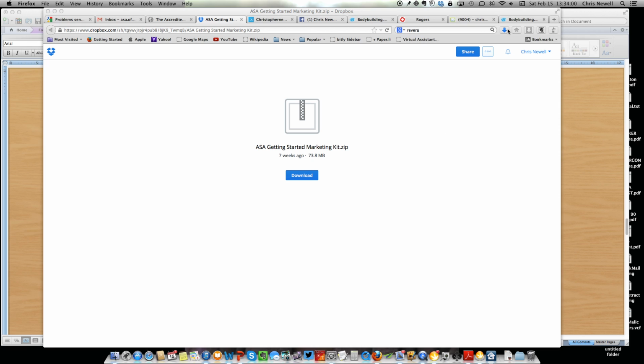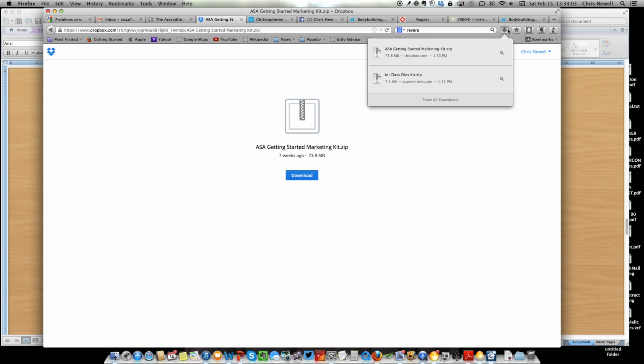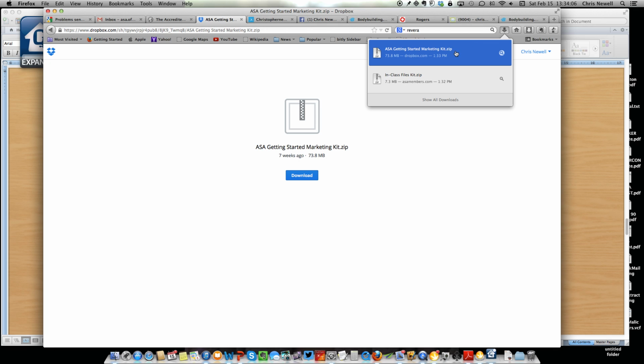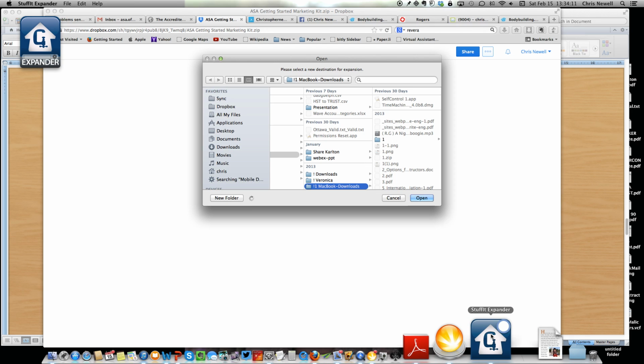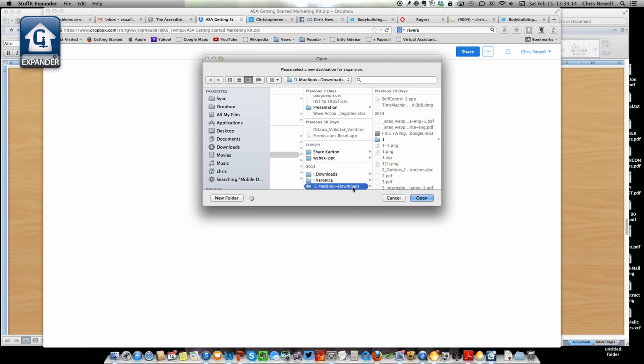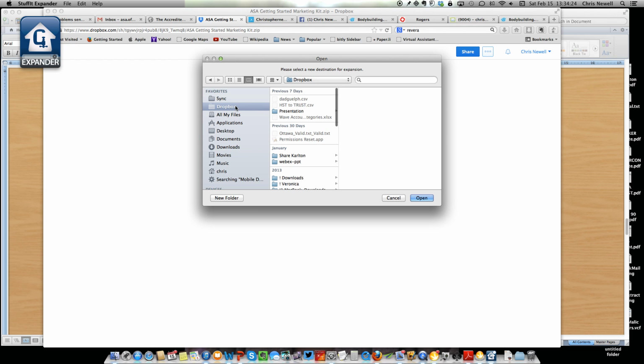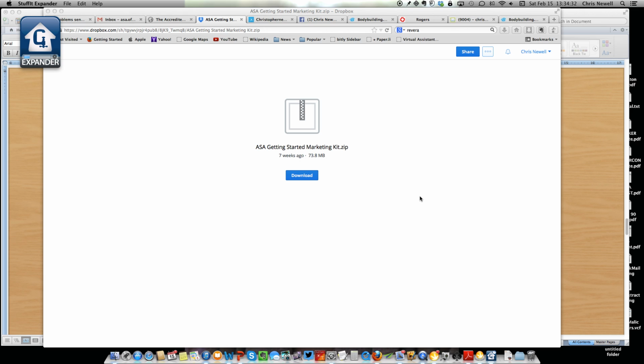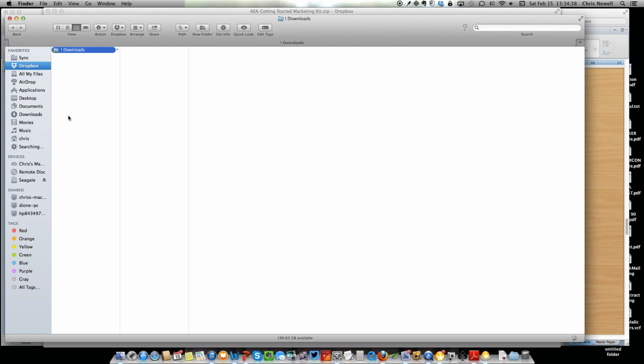And once again, you might have missed it, but a little thing came up and showed that the download had finished. And here it is, because of how I have this set up, it's giving me the option of where to save it. So I'm going to save it to my Dropbox and my downloads. I'll just tell it to save it there, and then you can see up here it's doing its thing, and it's uncompressing all the files.